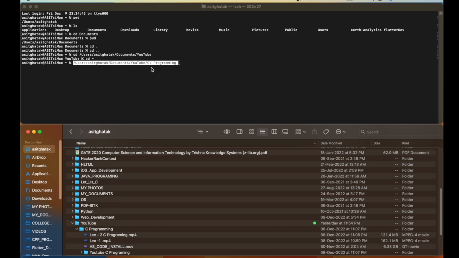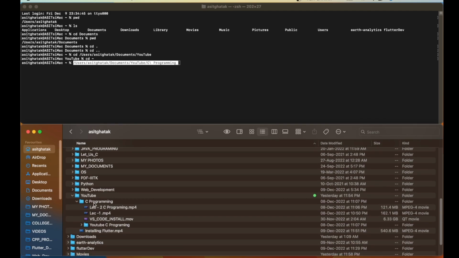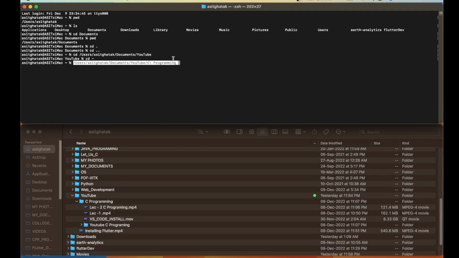Inside YouTube there is a folder, C programming, right? So this is C programming, and you may be surprised that there is this backward slash sign. How is this? Because there is a space and the terminal does not recognize a space, so it automatically inserts this. But if you type this, then there may be a problem. So you just drag and drop it, then this folder path will be there.